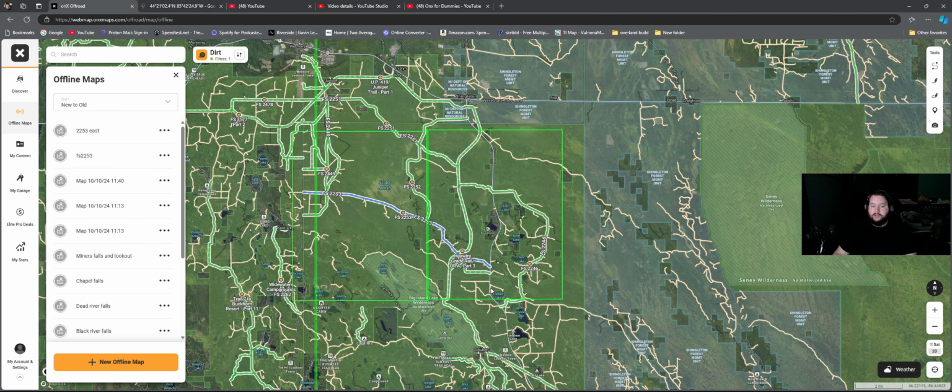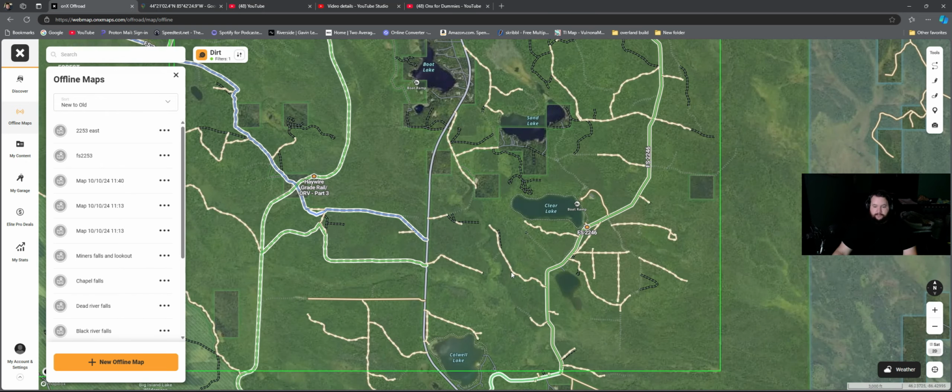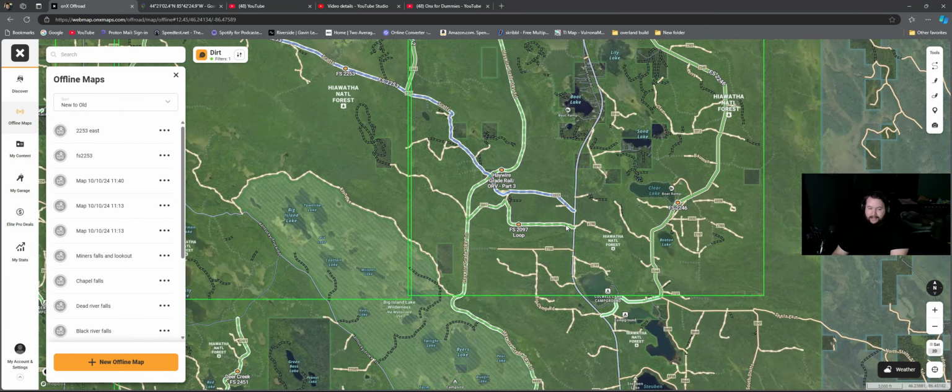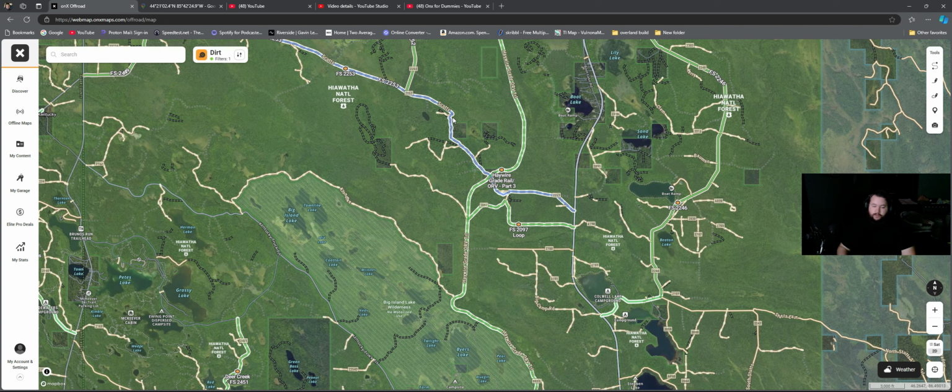So now I can go back and look at these offline maps at any point when I don't have service, and it'll still give me the full detail that I need to help navigate myself out of it. And if you can't navigate yourself out of it, I don't know what to tell you. That's kind of on you at that point. So that's pretty cool, and that's a really good way to do it if you know you're going into an area with restricted service.